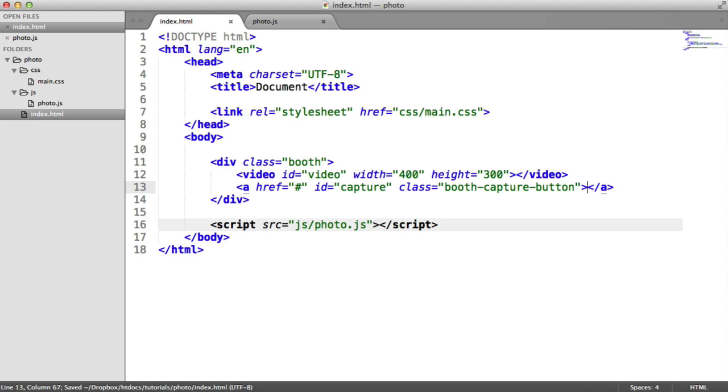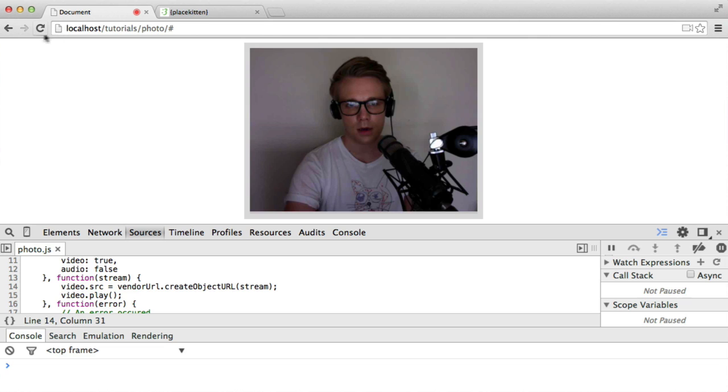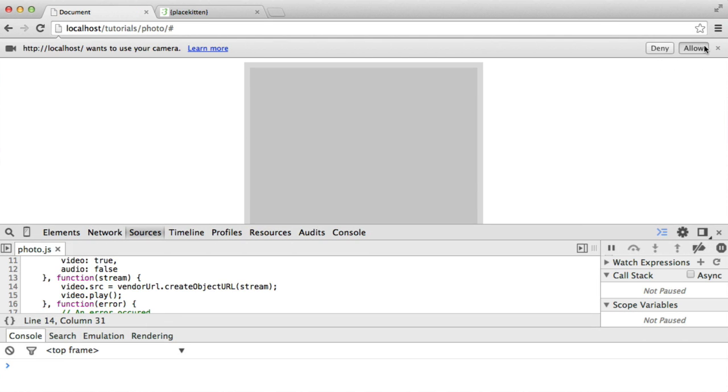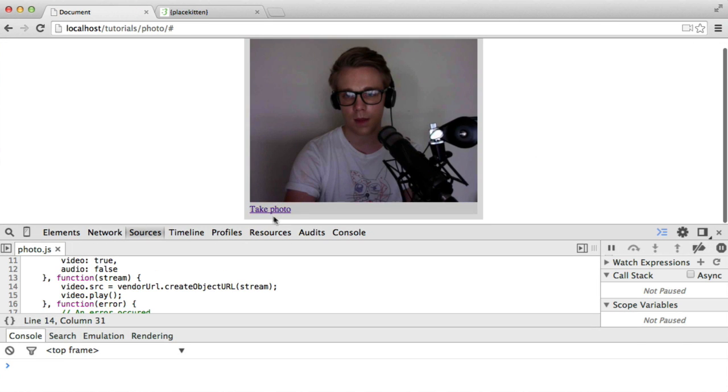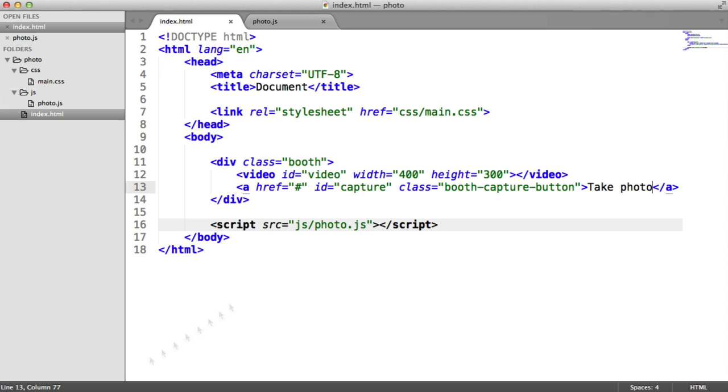And that's all. So inside of this we'll say take photo. So at the moment that is looking like, we just allow again, that's looking like that. So just a little link down there. And what we now want to do is style that up.